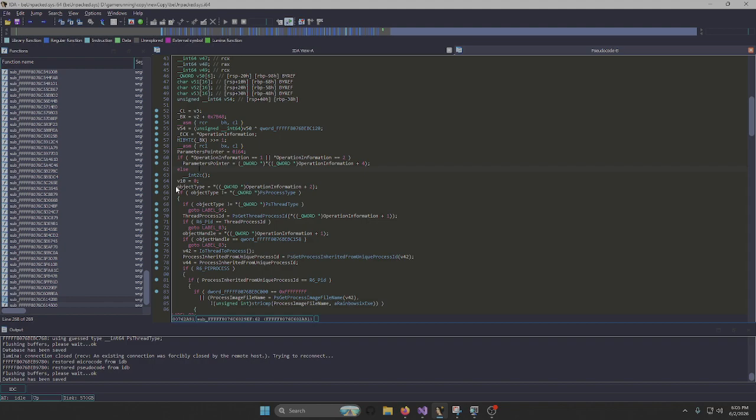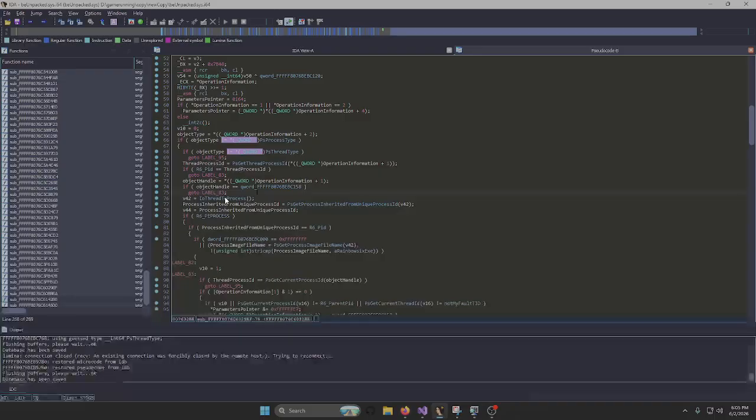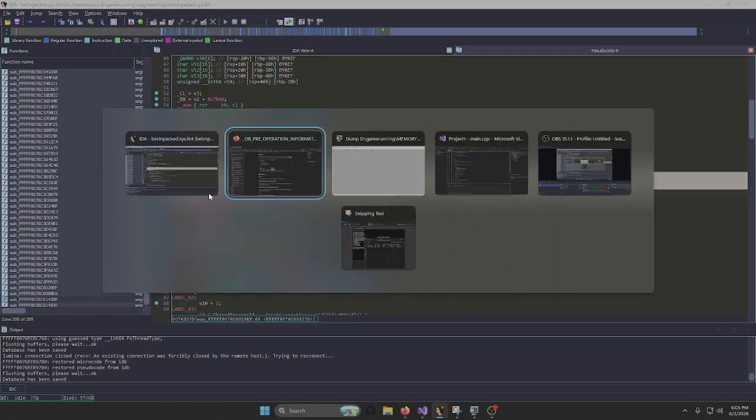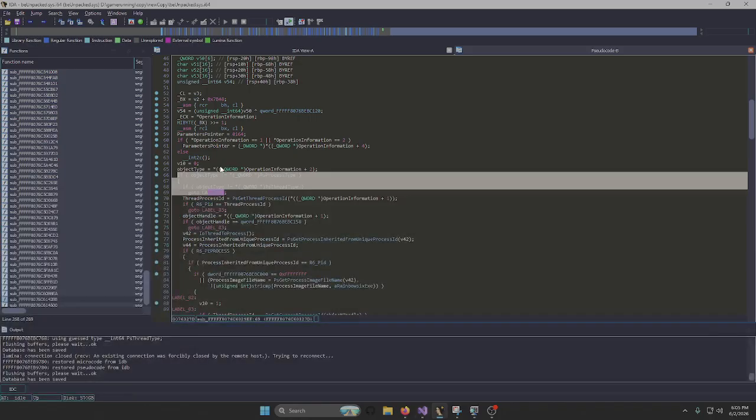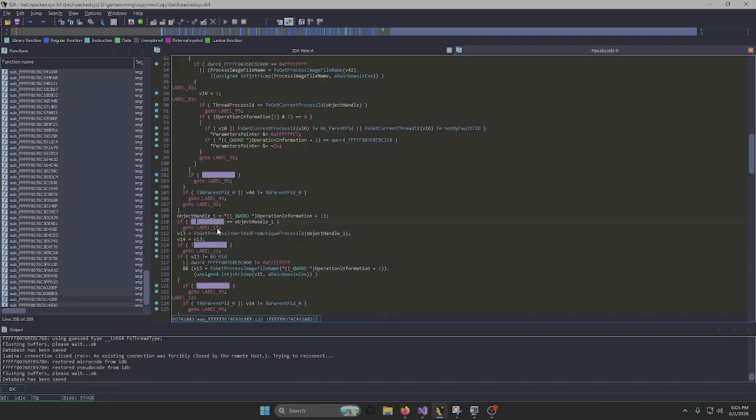Anyways, then we go down, we check if object type is equal to operation info plus 4. Then we check if that's not a process type. We're assuming for this reversing it is. We are creating a handle on a process. So let's say this process is creating a handle on a Battleye protected game. So it'll ignore this whole if statement here, and we'll go down here.